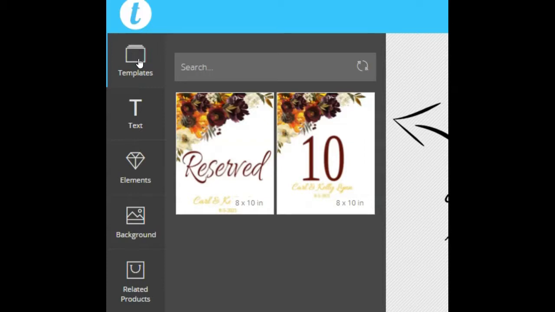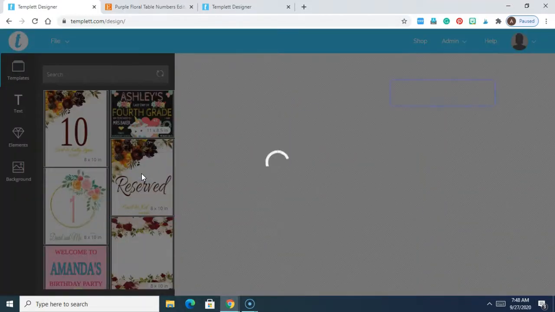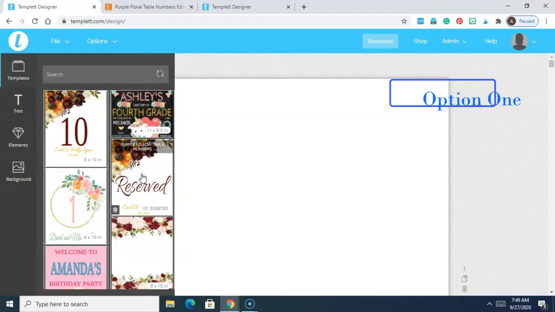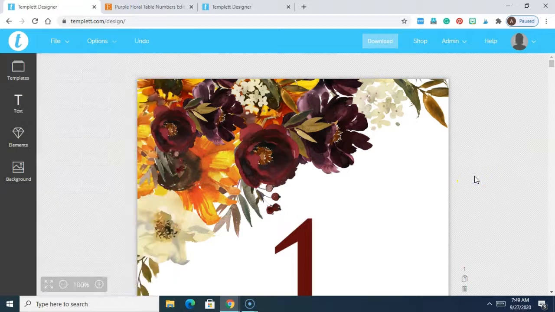My name is Ashley and today I will be showing you how to edit the table number signs that is available in my Etsy shop. This particular listing comes with two options. So the first option has the table number signs already pre-populated inside of Templett. And it ranges from table 1 through table 20, and it also includes a reserve sign.